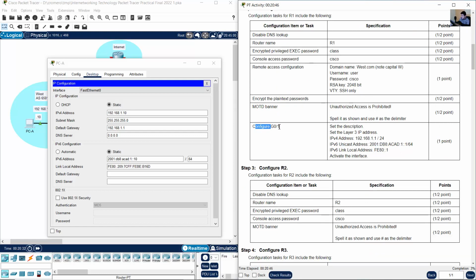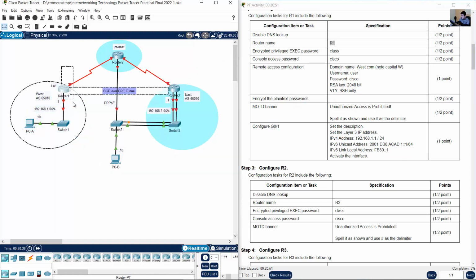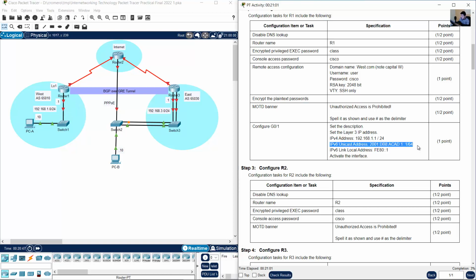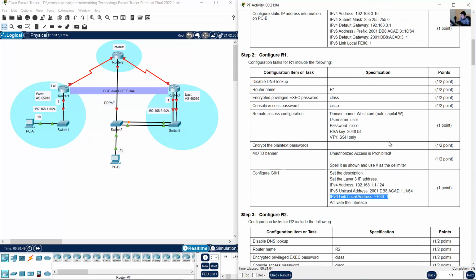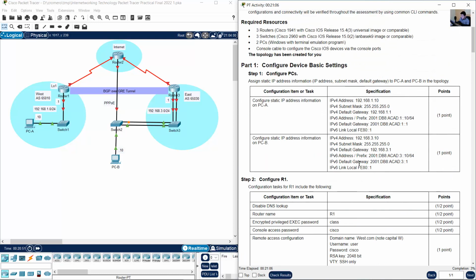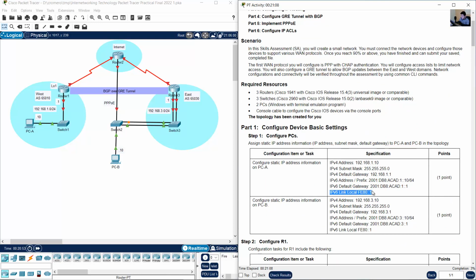On the router, on router one, the interface gigabit 0/1 should be the default gateway. Okay, so it should be this.